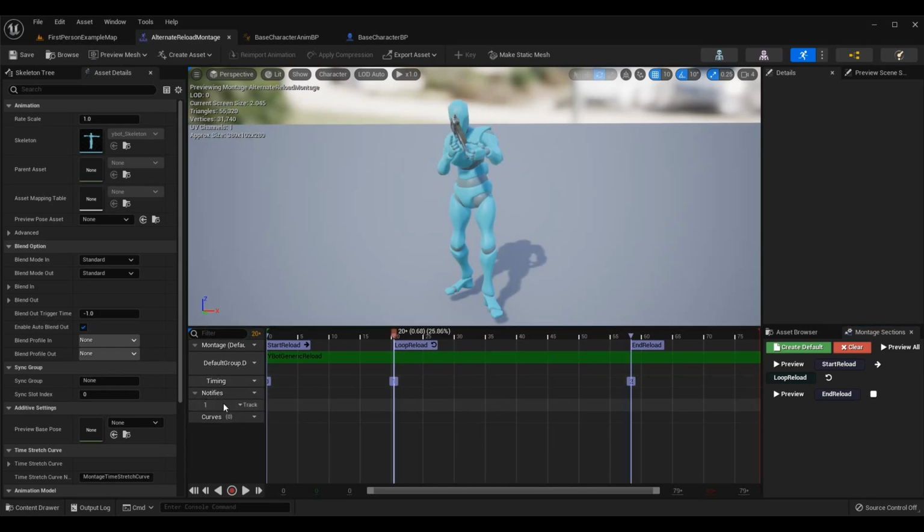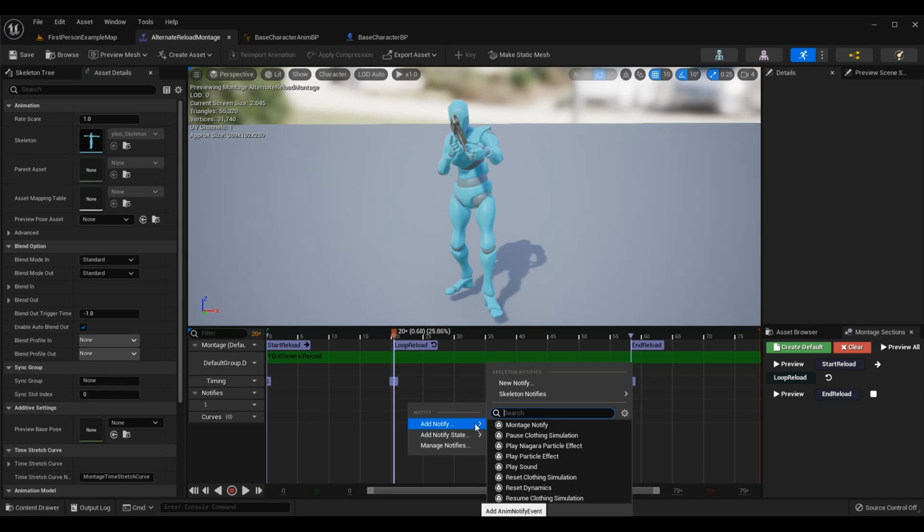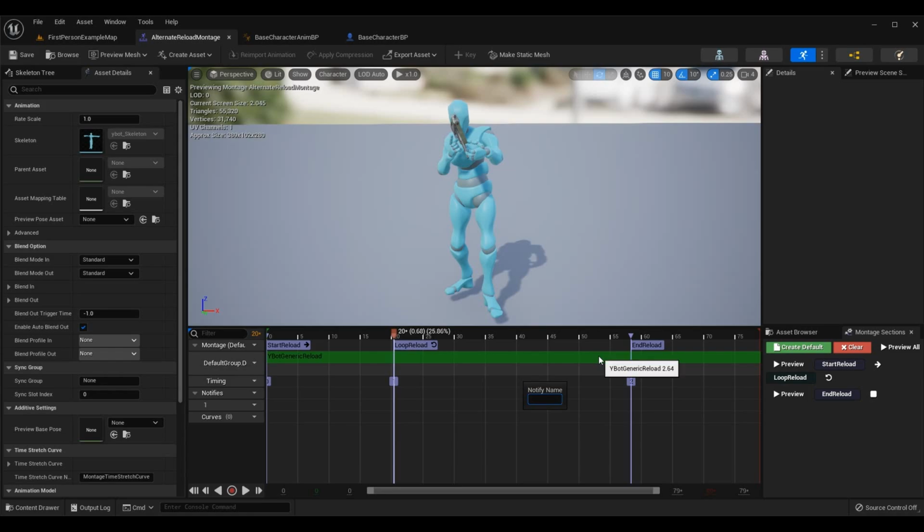You'll see notifies, and then you'll see like the number 1 here. This is the first notify track. So you can go right-click on the one with a number, and then add notify. Make a new notify, just like you would with an animation in the state machine. Same with any animation.